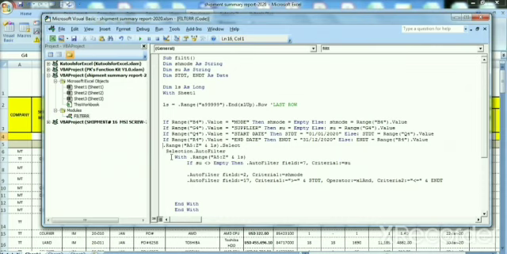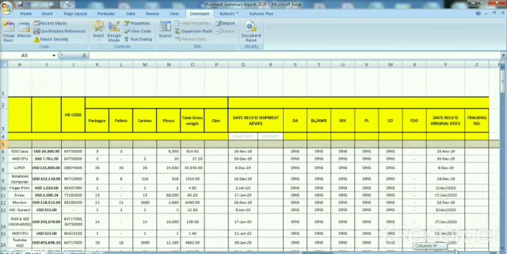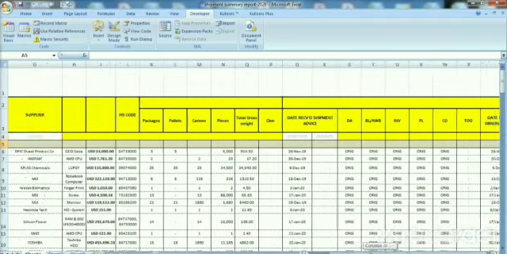Now we can select the range where we are going to filter. So .Range A5 to Z, column A5 to Z. So I am going to select A5 to Z column.